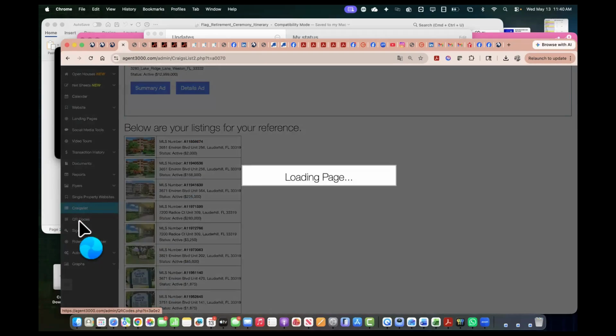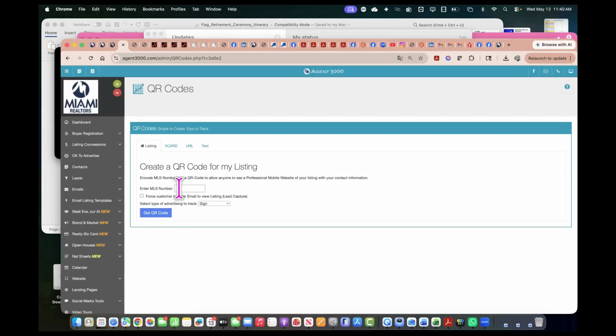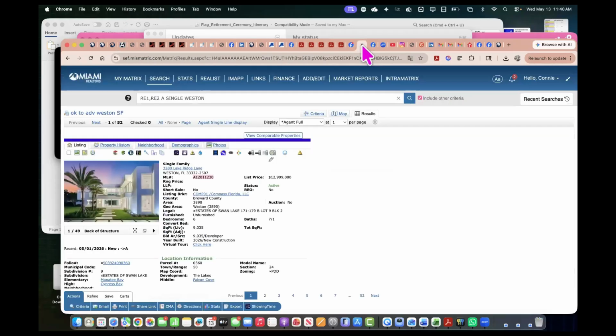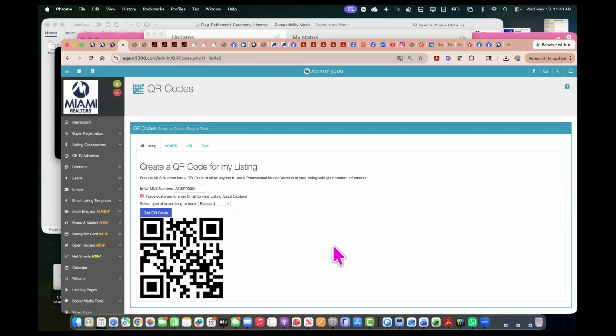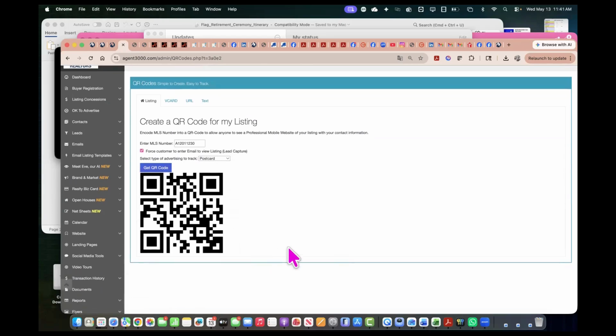You can also come and create QR codes. So if this is your listing, you would put in the MLS number. Let me go ahead and copy it. You would force the customer to enter the email if you'd like. You can choose where this QR code is going to be. Let's say it's from a postcard, and you will get the QR code. Now, would anybody test it and see what it makes you do? And then see how it takes you to the property? I love the QR code portion because it's something everybody knows how to use. It came back from the 90s during the pandemic, and it's something that I think everyone is using now.